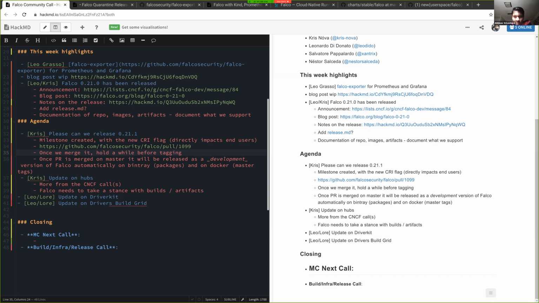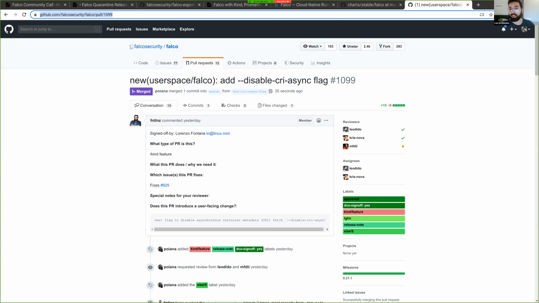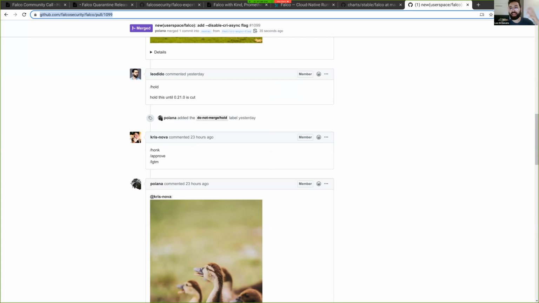Sure. Anyway, the PR is now merged in. So probably before the end of this call, you can grab the RPM package that will be published on Bintray automatically, and also the Docker image with the master tag. So awesome, we can see it live, how it works.